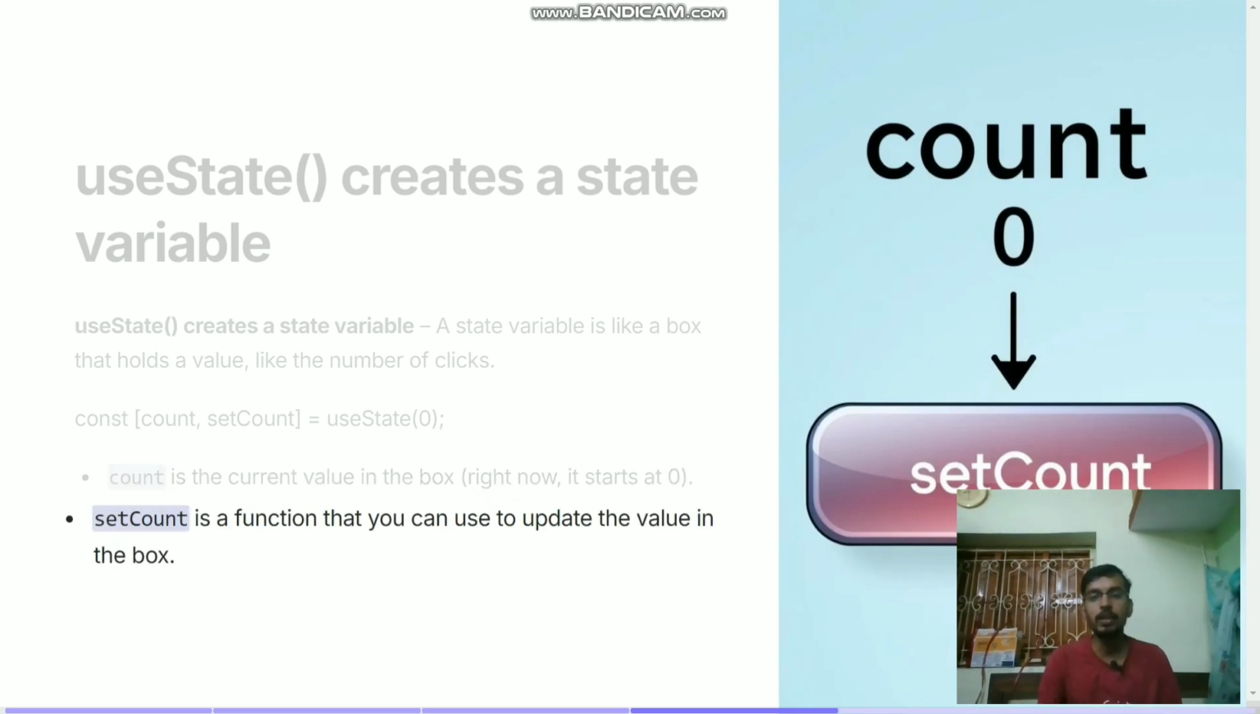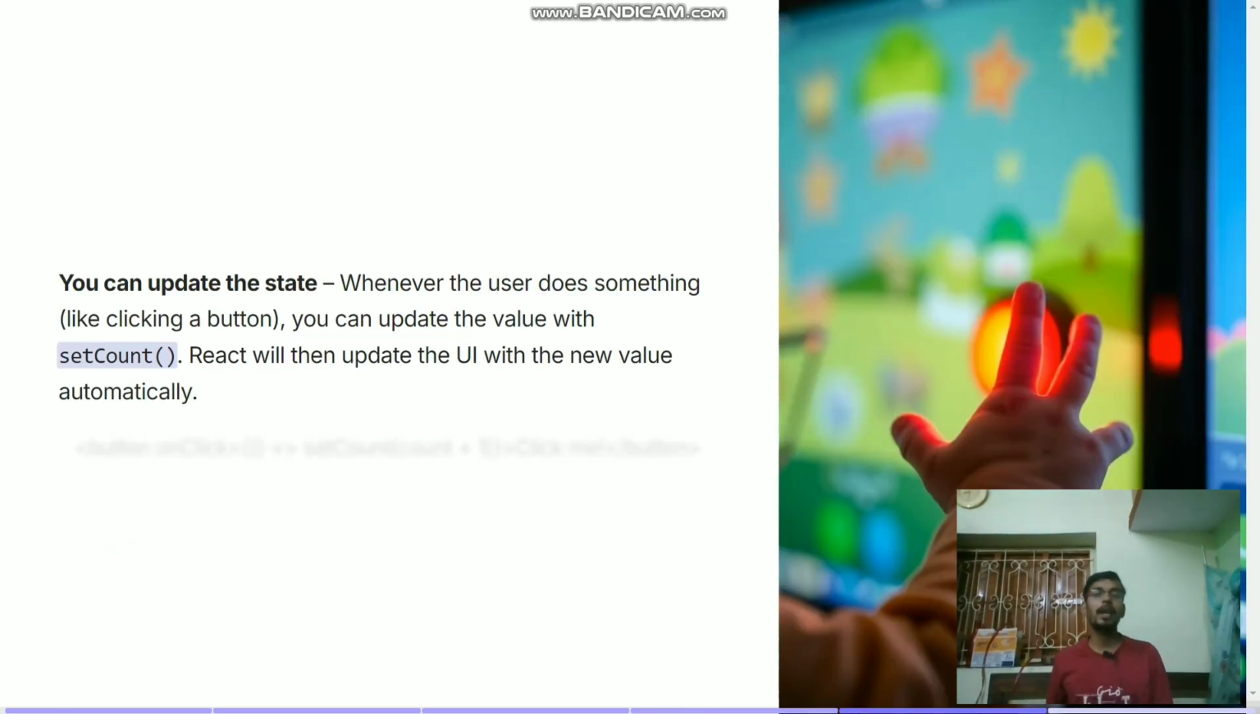And setCount is the function used to update the value in the box. At initialization we set the value to 0, and after that whenever we click on a button, we use setCount to update the value. Whenever we want the value, we read it directly from count. You can update the state whenever the user does something. After the user clicks the button, you update the value with setCount, and React will then update the UI with the new value automatically.